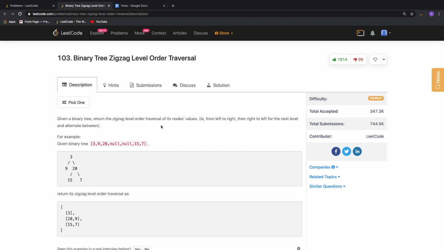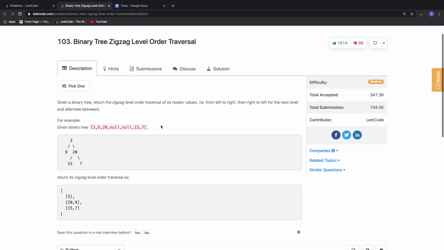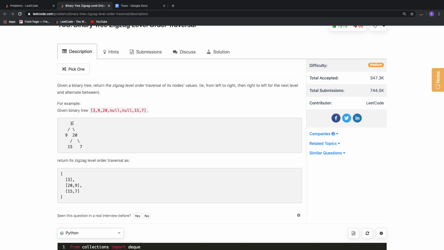Hello guys, in this video we will be working on binary tree zigzag level order traversal. It is actually very similar to level order traversal. There is just one caveat in there. So basically we will be doing a level order traversal only. Instead, we will be changing the order of traversal at each level.